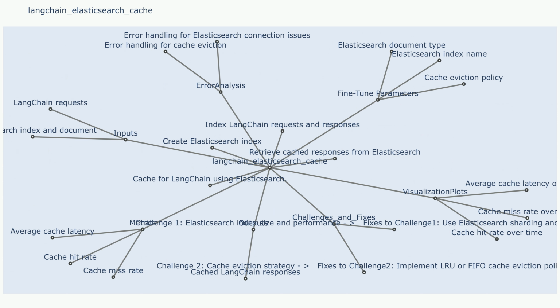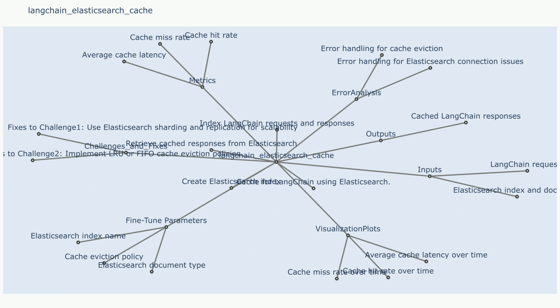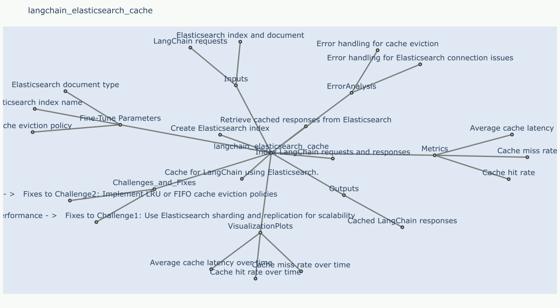Fine-tune parameters: index name: the name of the Elasticsearch index used for storing the cached responses. Cache size limit: the maximum number of cached responses allowed in the index. Similarity function: the function used to determine the similarity between queries and cached queries, influencing cache hit rates.